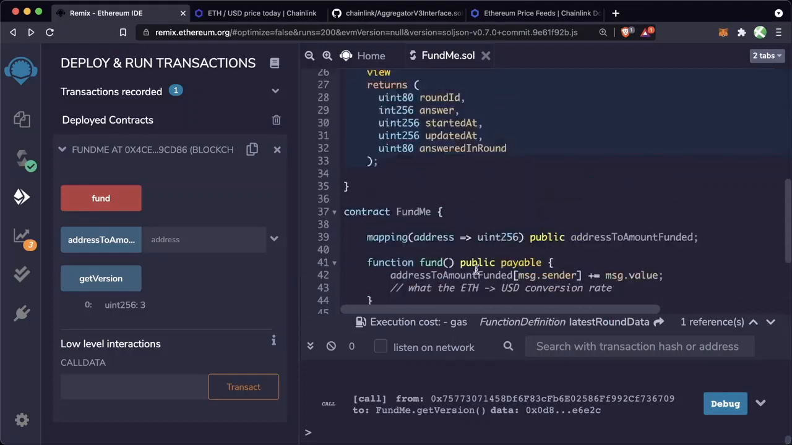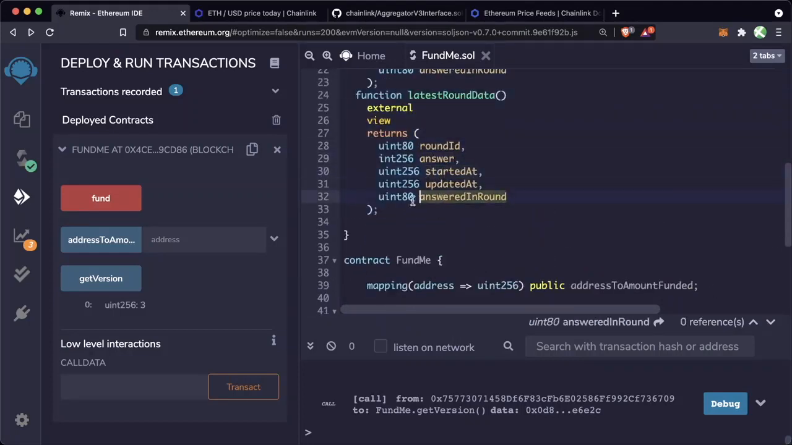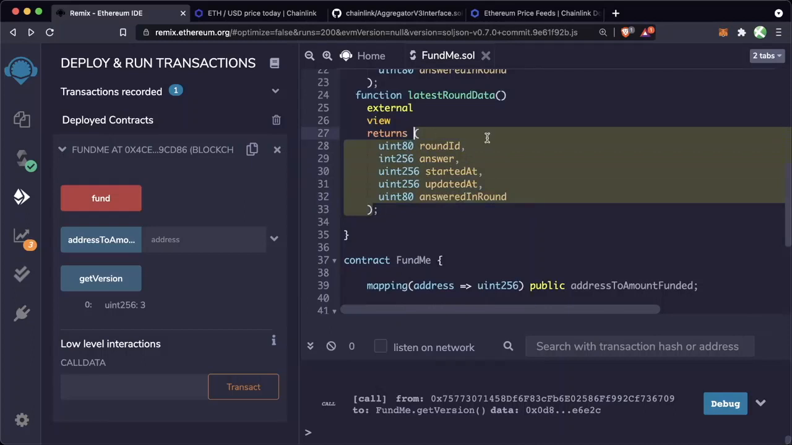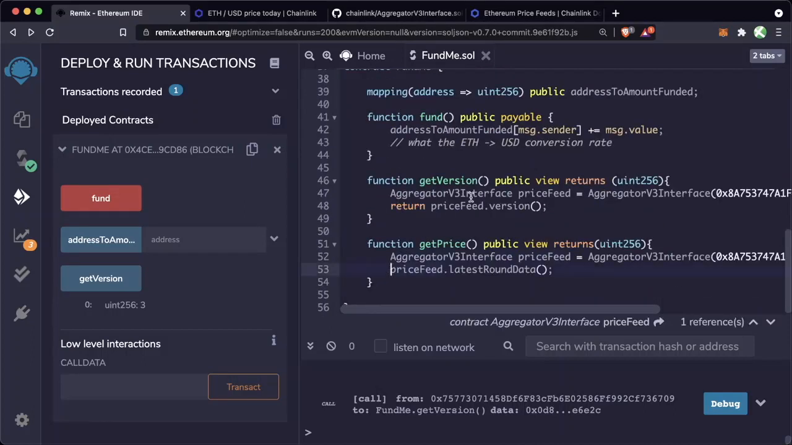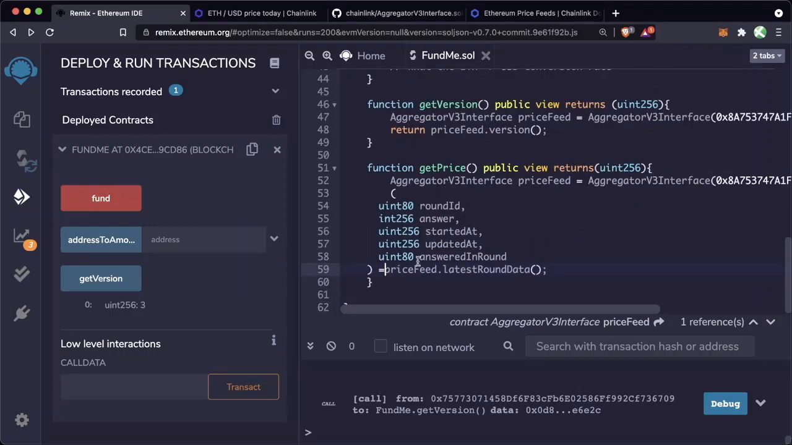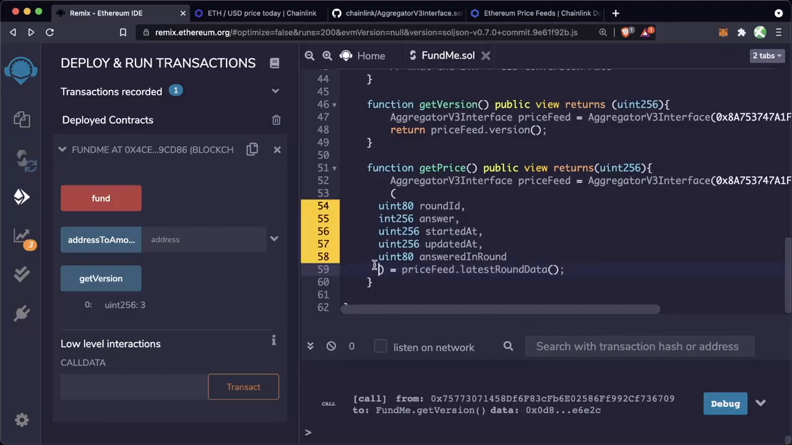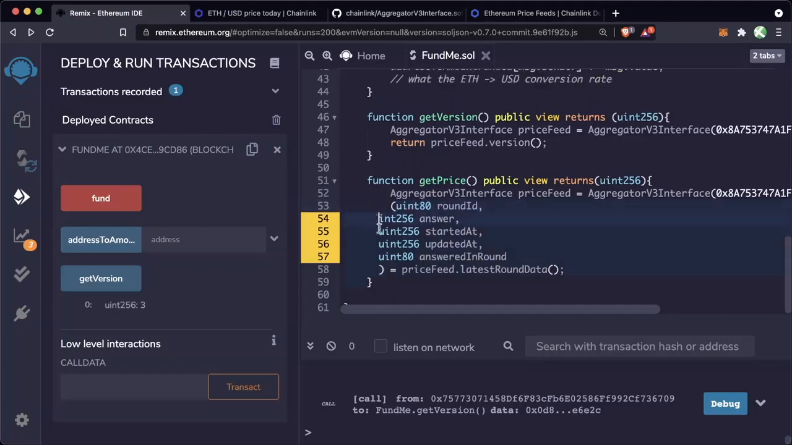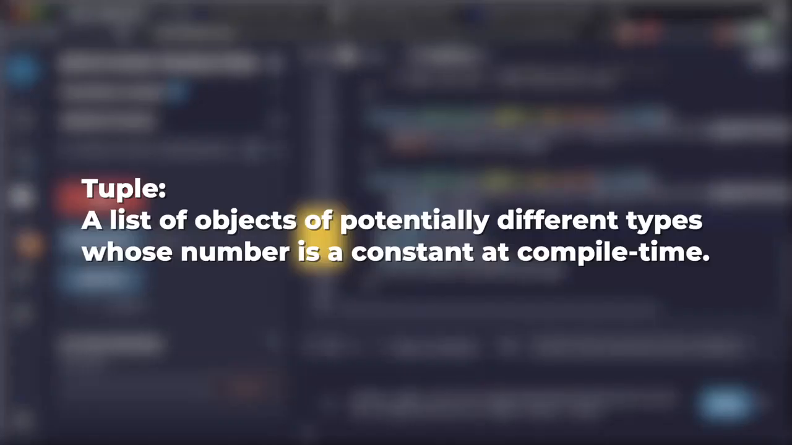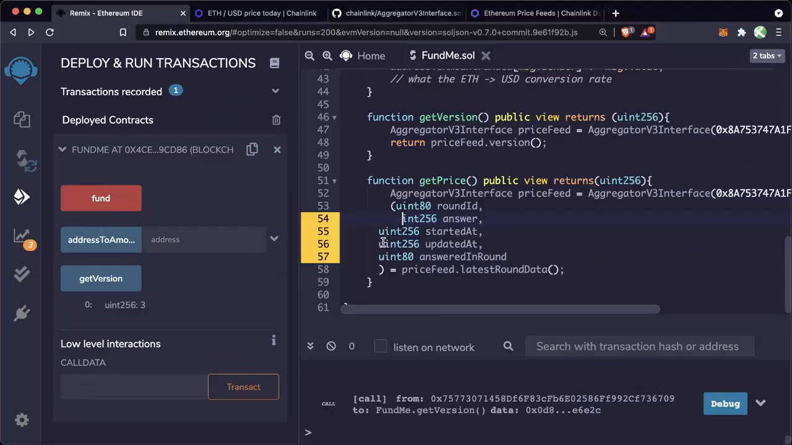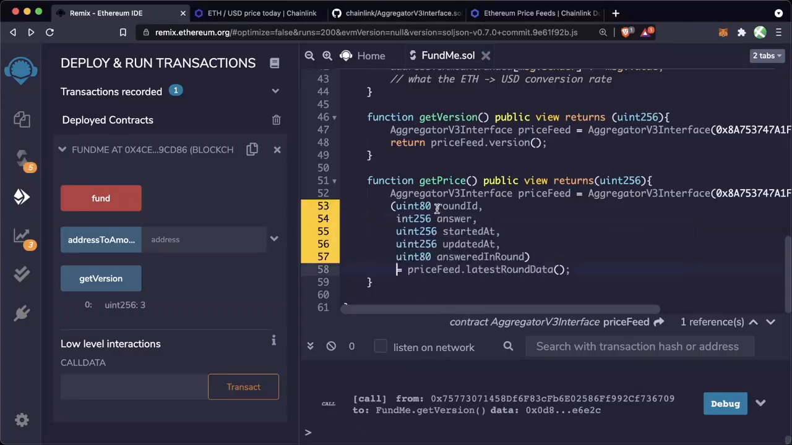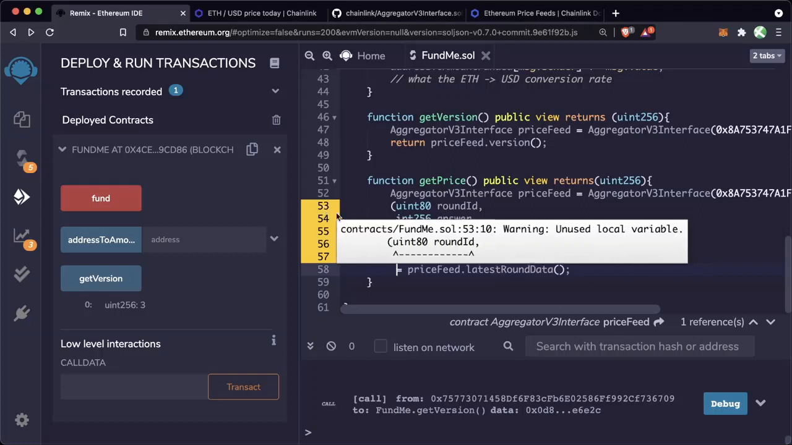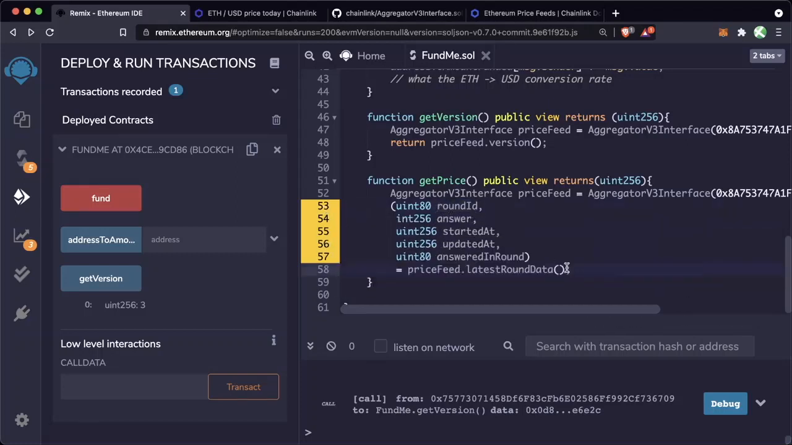Now, since this is going to return 5 different values, we can actually have our contract also return these 5 different values. We can copy paste like this and literally do this, these 5 values equal price feed dot latest round data. And you can see that even compiles correctly. Let's adjust the formatting a little bit here so it looks a little bit nicer. A tuple is a list of objects of potentially different types. This is the syntax for getting a tuple. We can define several variables inside one of these tuples. Although our compiler is going to give us some warnings. It's saying unused local variable because we're not actually using these for anything. We'll come back to this.